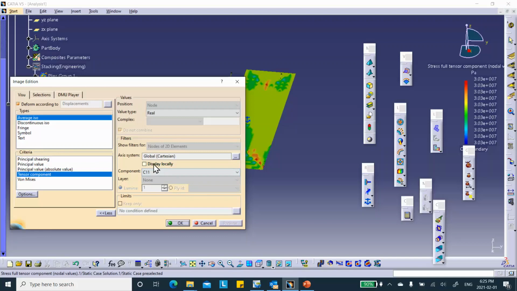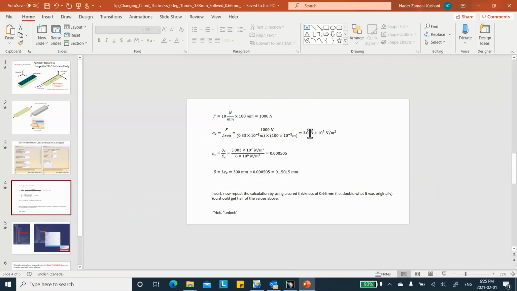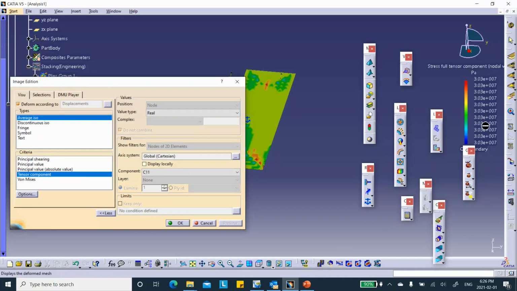But if I go to the global direction, so when I say sigma 1, it's basically sigma. Look, they're all the same numbers, right? And these numbers clearly agree with right there. It's this number, 3.003 times 10 to the 7. That number is the number that you're seeing here, okay?